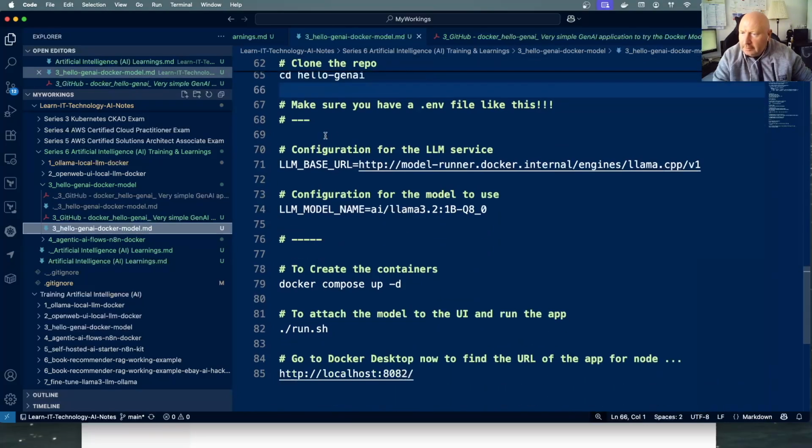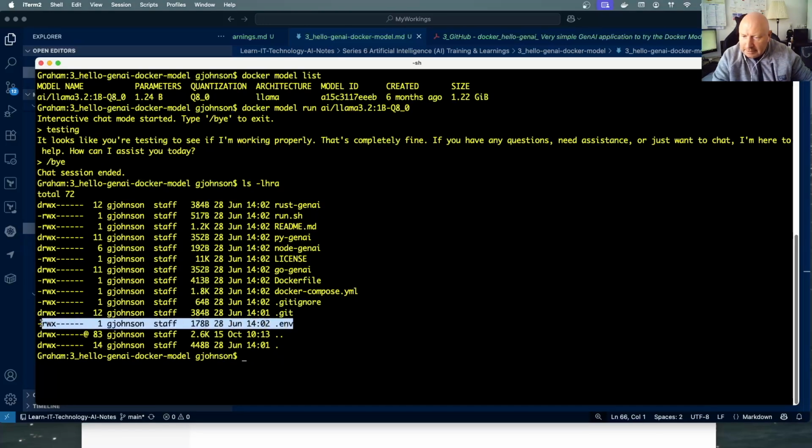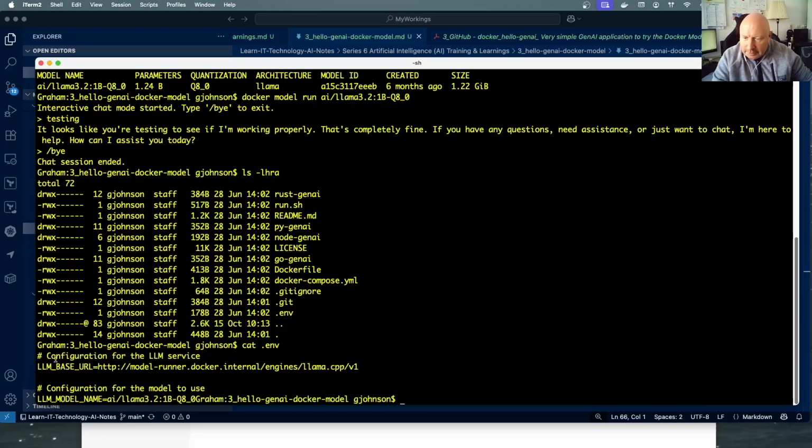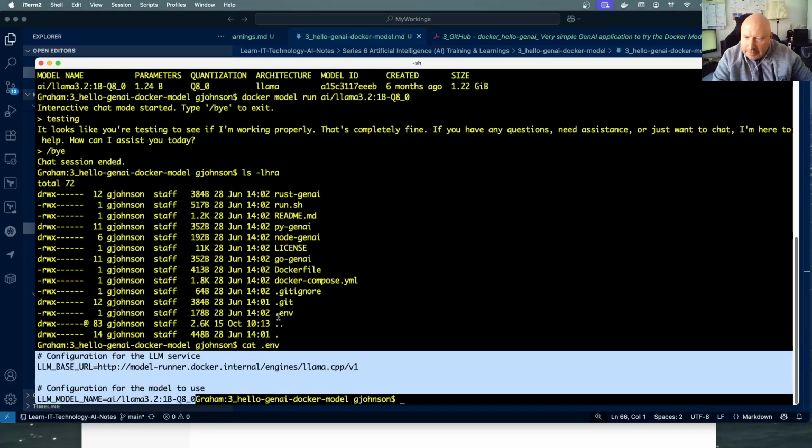One thing you have to make sure is that your environment file looks like this. If I go back to my command line and do ls -a, you can see there's an environment file here. If I cat my environment file, and again it has a dot in front of it, it means it's a hidden file in Linux, so you have to use the -a to see hidden files. You can see this hidden file has some configurations. It says the LLM base is this, which is the one you need for Docker Desktop, and this is the configuration for the model to use.